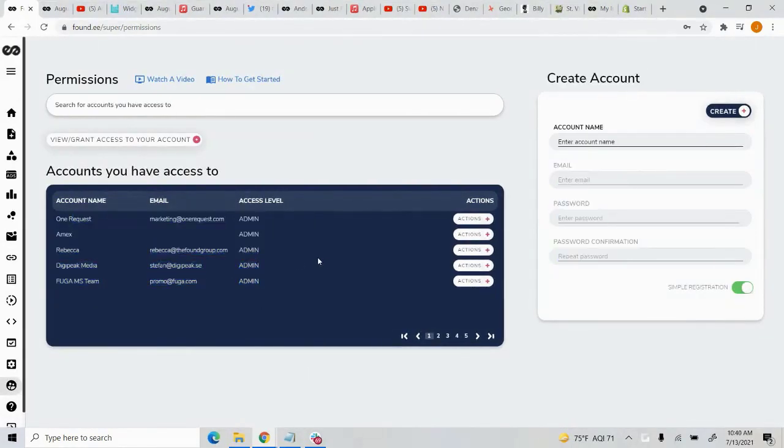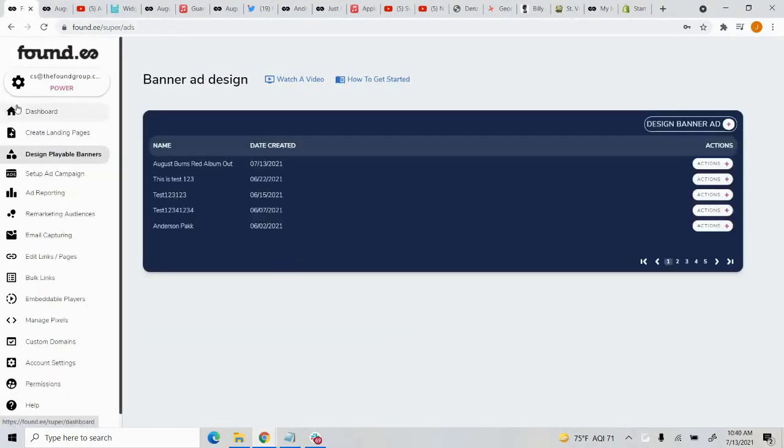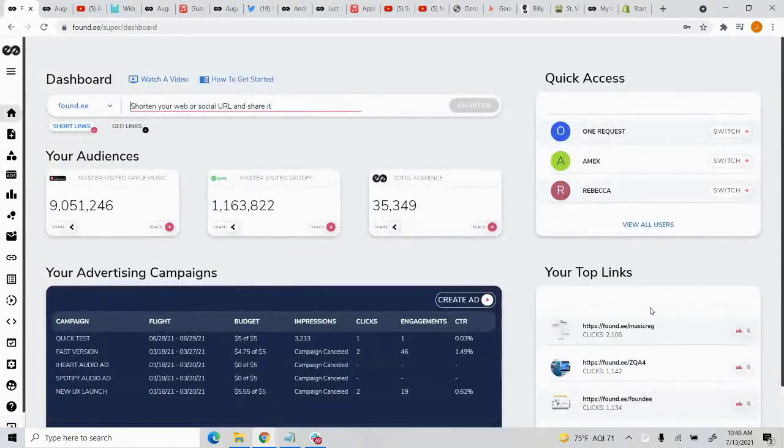The way a lot of labels use the platform is they have their control console, their label account, and then they build out artist accounts so they can easily switch in and out of their artist account. They keep their data separate, and they build their audiences in their respective artist accounts.